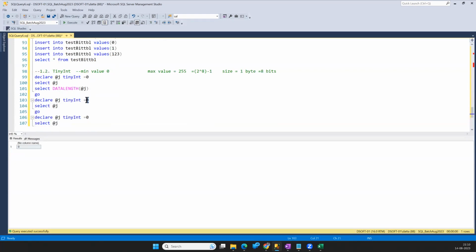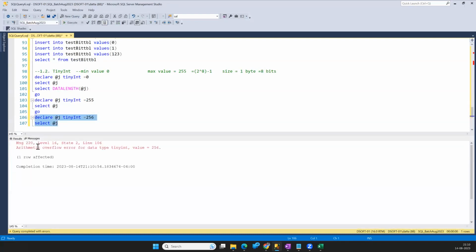Okay, I will try to store something like 250. This is also possible. If I try to add 55, you can see it's still possible to select the value. But if I add something like 256, this will go out of range, so it will give an arithmetic overflow error, because that's violating the limit.